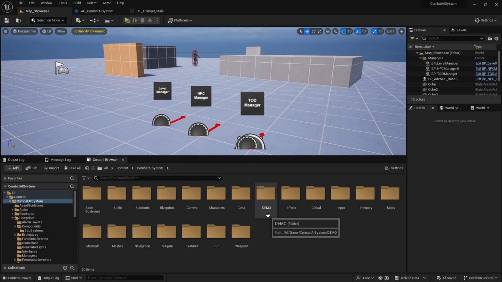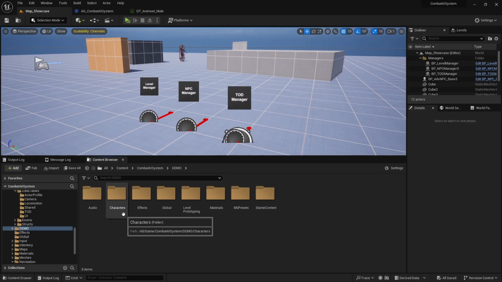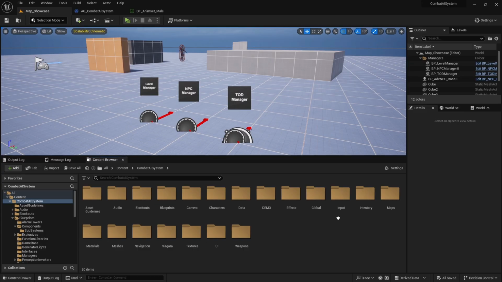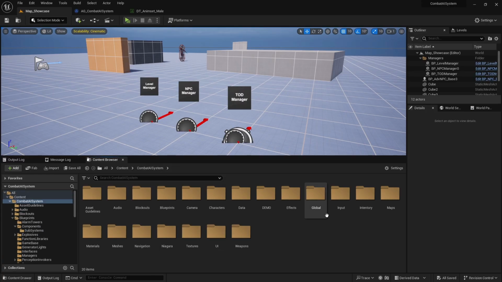And just to demonstrate the asset features, we have set up some levels as well. So you can go check out the maps folder. We have multiple different levels, each dedicated to explaining a specific feature in the asset. And yeah, I think those are the core components, and other stuff is pretty much generic.